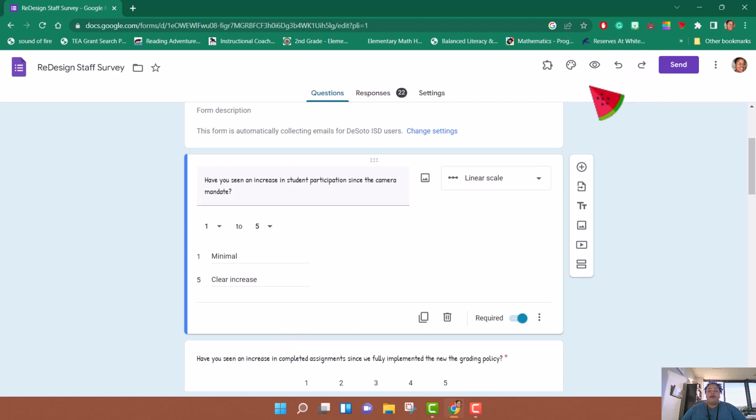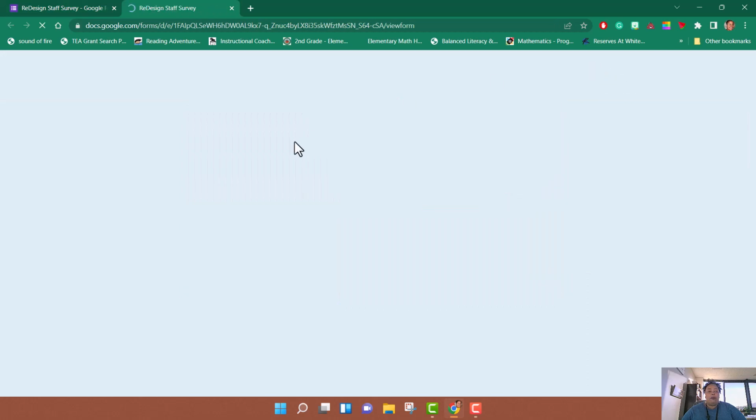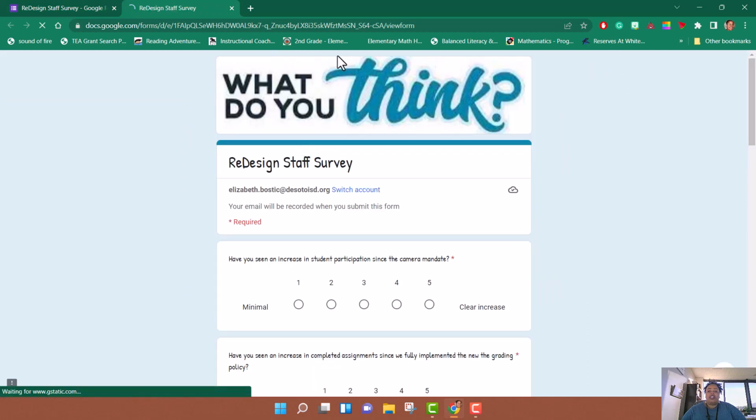Okay, if you want to preview and see what those who are filling out this form will look at, up here you have your add-ons, which looks like a puzzle piece, theme, which changes your colors and such, and your preview button. In the preview, notice that there is nothing at the top where they can edit it.